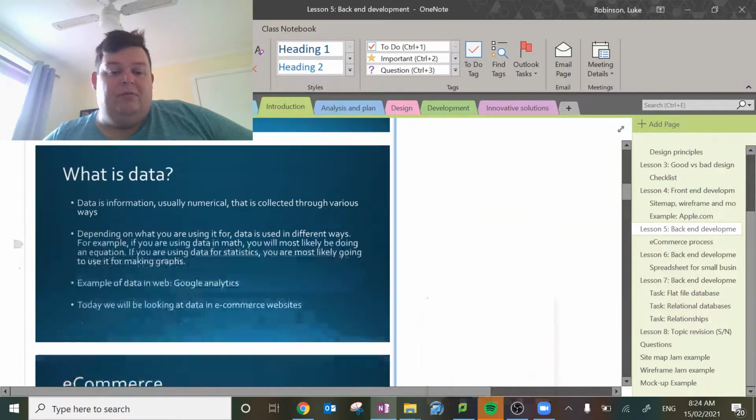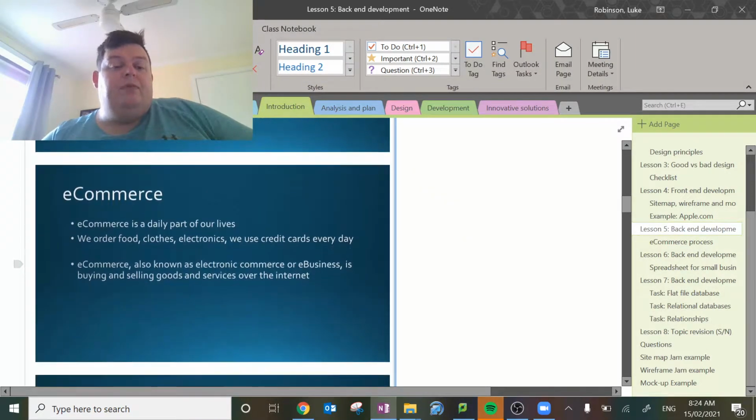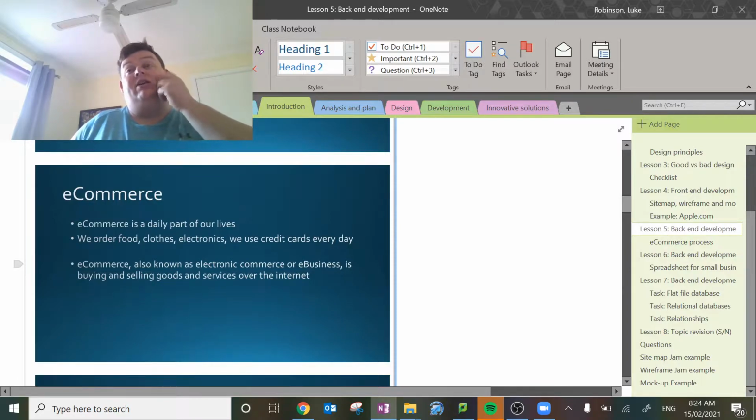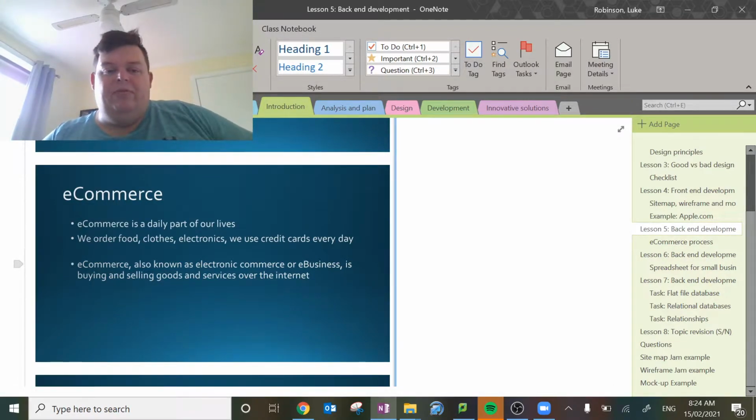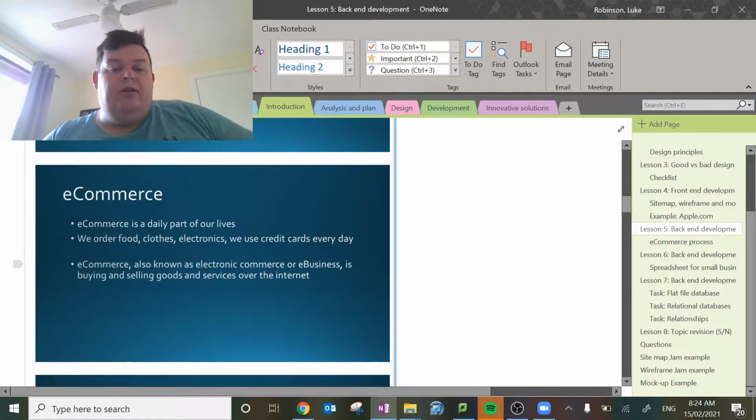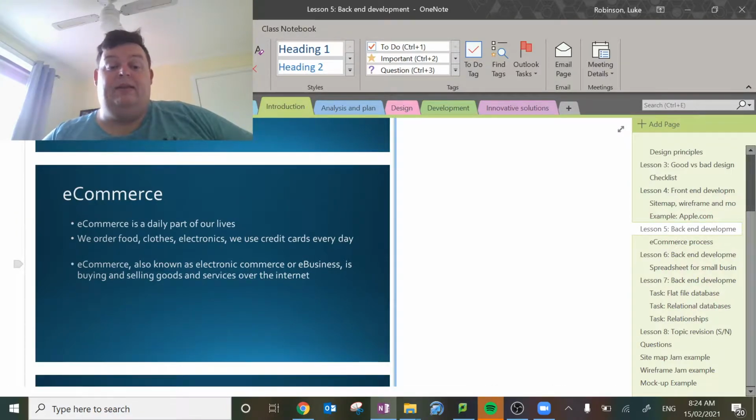Oops, I need to open that. So what is e-commerce? Essentially, it's online transactions is probably the best way to sum it up. So whenever you use your credit card to order Uber Eats or clothes or some electronics, that is considered to be e-commerce because it's paying and trading through the internet. All right.